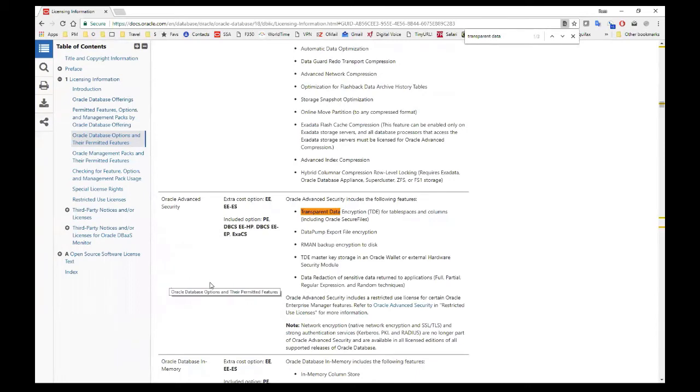So a lot of people aren't familiar with the licensing guide, or you kind of skip over it and you think that it's nothing really worthwhile. But if you do have a question about what's included where or which edition you need to be in, it's a great reference.